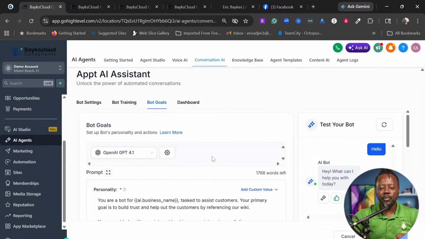Bot goals is very important, because what does this agent do? Does it book appointments? Does it take people's information? Every bot does something different. There are some bots that answer only questions on the website. There are other ones that book appointments. This one is an appointment assistant, so it's going to book appointments for us.